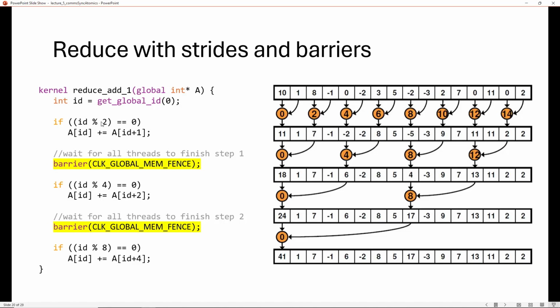You can see each round has a different stride length. Here the stride length is 2, here the stride length is 4, here the stride length is 8. You come across strides a lot in GPU programming. Whenever you have all your data in an array and you're picking which elements to use, that's a stride. You'll see it a lot in neural network programming, particularly convolutional networks.